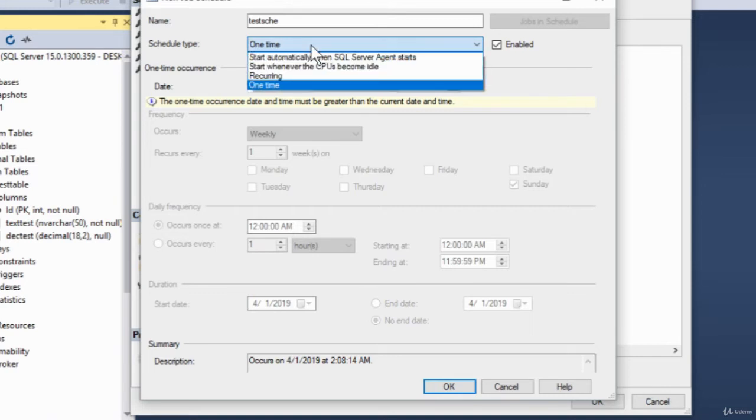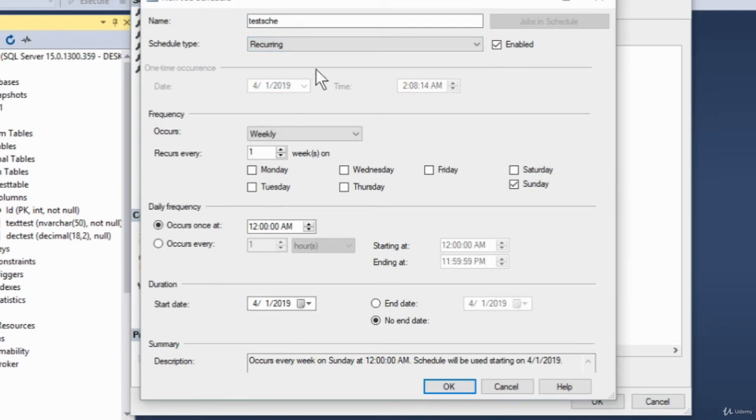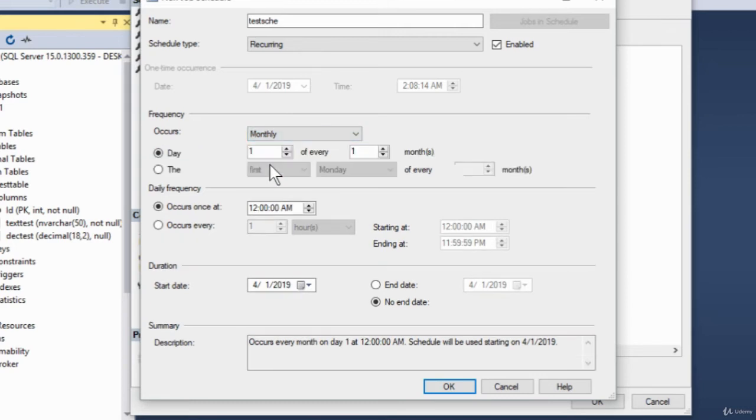What is very useful and what is the most popular option is the recurring. So as you can see, you might have frequency, and there are several frequency types. So these are the occurs, and you have daily, weekly, and monthly. So if you have monthly, you can also have some frequencies in the month. So let's take a look at that. And as you can see, you have first of every 1 month. So that is on a specific day of every month.